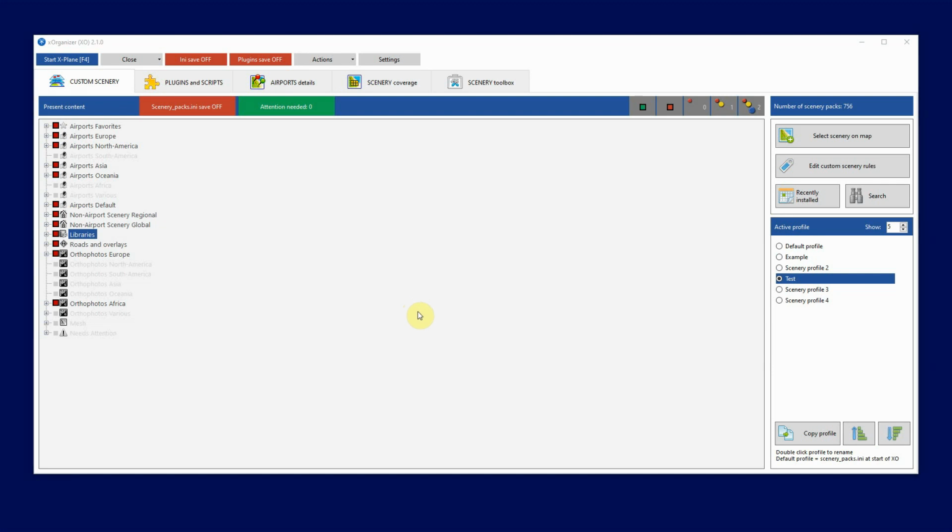There is no need to save a profile. If you look in the scenery selection on the left side, you see it changes if I select another profile. If I go back to the test profile, select these 3, I switch to this one and then back to test, you see that these same 3 folders are still selected.